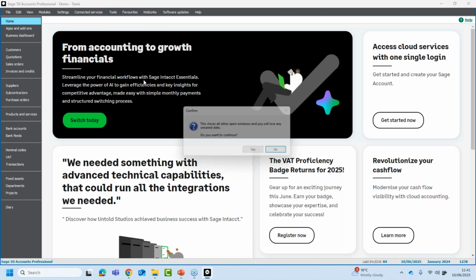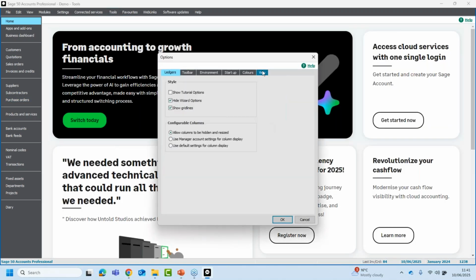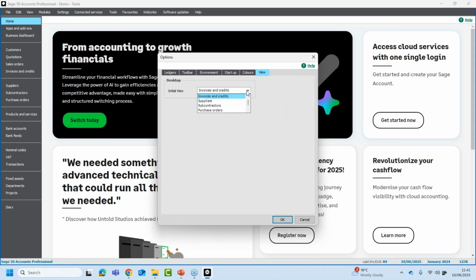So tools, options, view tab, choose what you want it to be. What do you want it to open by default? So your first task in the morning, is it always to go into bank feeds and essentially download your latest bank transactions? Or do you work in some other area? Just going to set mine back to the home option there and OK that.